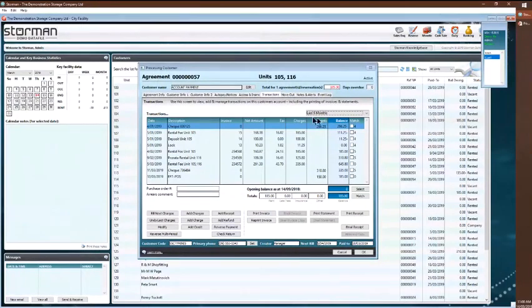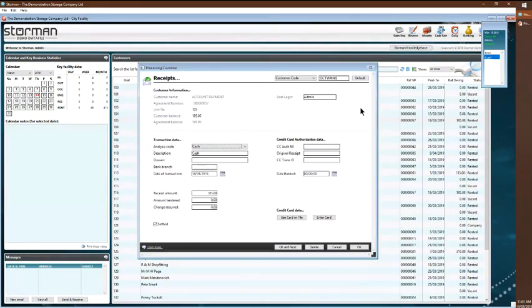So in here, you can see that we already have a Storman customer account open with a balance outstanding for their rental fees. Adding a payment is very easy. We initiate the process by clicking on the Add Receipt button here to open up the payment window. You'll notice a few elements on the Add Receipt window.